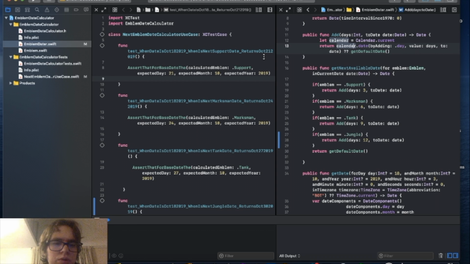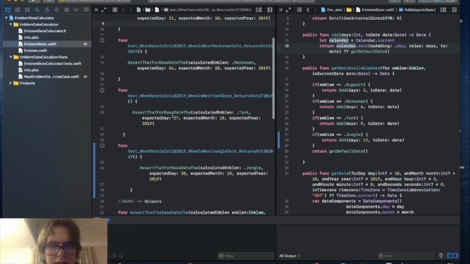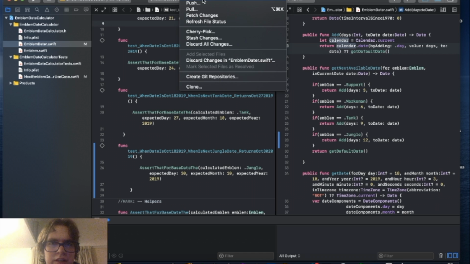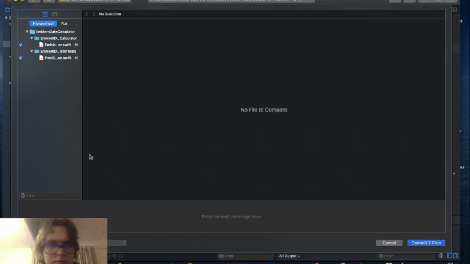Okay, so last time what we did here, we added the jungle test, so I'm going to commit that. Added the jungle date to test it out, and commit two files and push into the remote.